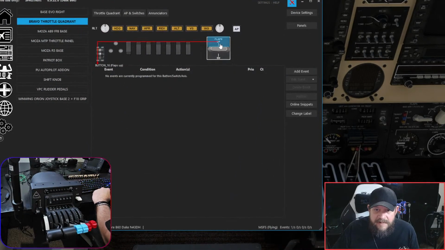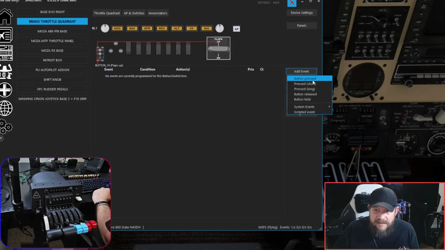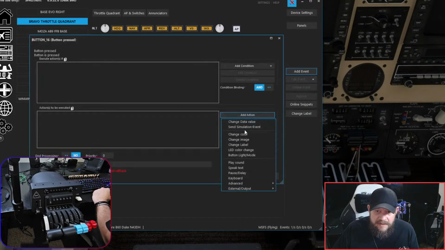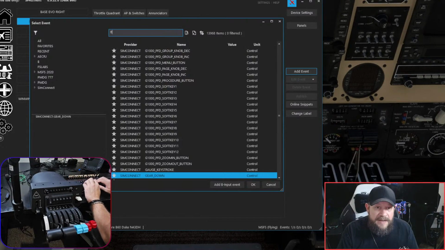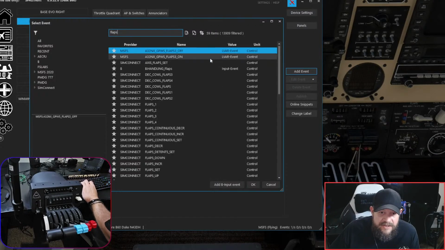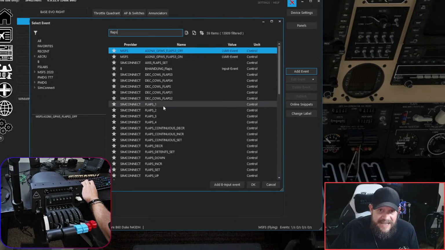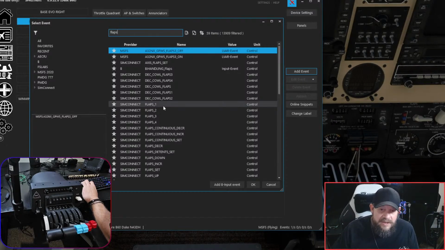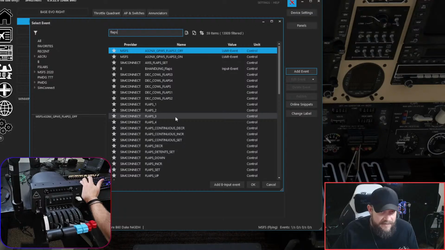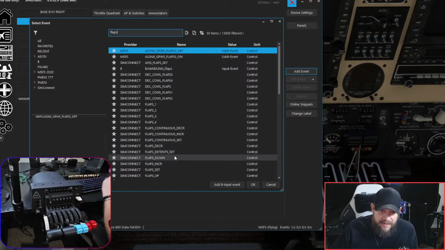Now flaps up and flap down are two different buttons. So we're going to do button press for flaps up. Add action, send simulation event. Now this one tends to get some people too. What you want to watch for when you're searching for flaps is you'll actually see a couple of different options. You have flap stages, and this is if you have individual stages available on your controls. You could do flaps 1, 2, 3, and 4 if you have 4. You have, this is the one that normally gets people though.